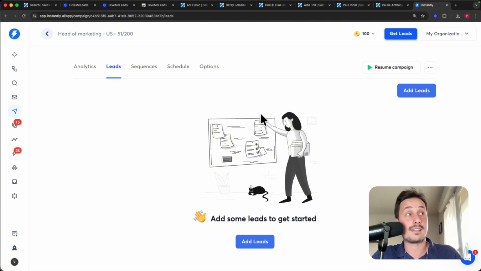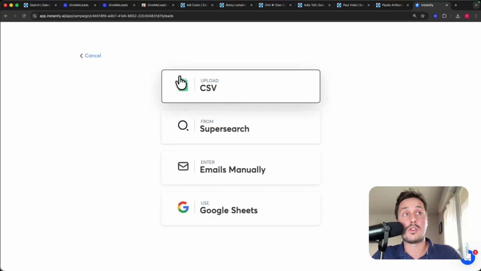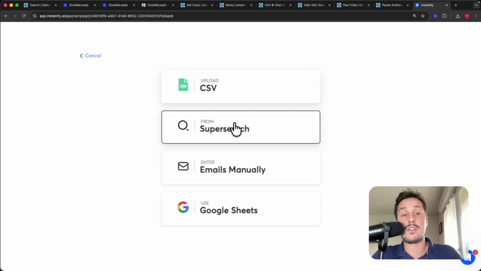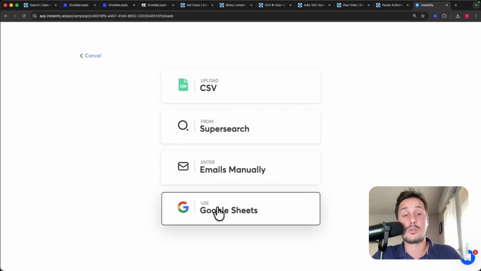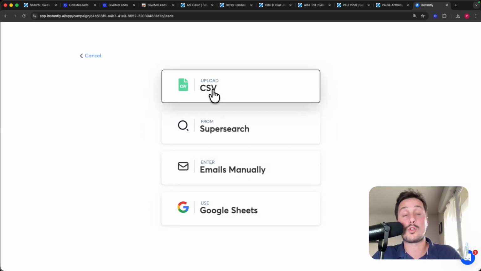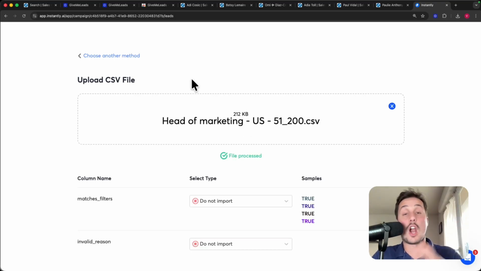And now the next step is to add some leads. So for that, I click on add leads. Now here I have the choice. So I can upload a CSV, use the Instantly database, enter emails manually, or use Google Sheets. So in my case, I want to upload CSV. And now on this page, I just need to select my list of leads on my computer and upload it in Instantly.